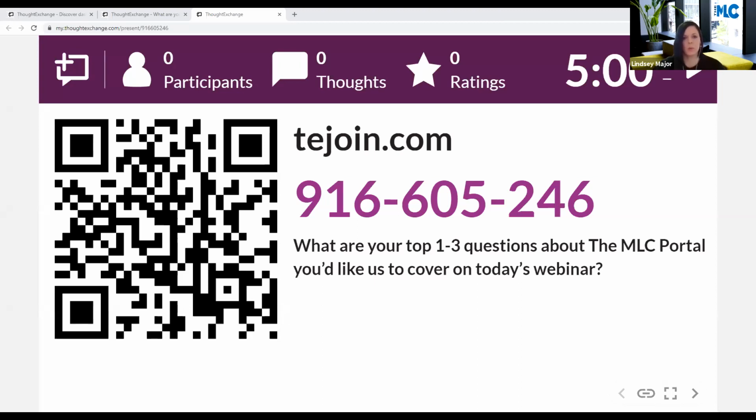Alternatively, you can just open a web browser, go to tejoin.com and enter that 9-digit code you see on the screen. And then lastly, my colleague has dropped the link to the exchange in the chat, so you can click on the link to access it as well. So again, either hover over that QR code, go to tejoin.com and put in that 9-digit code, or you can just go ahead and click the link that was dropped in the chat. So we'll go ahead and give everybody a minute or so to access the exchange.